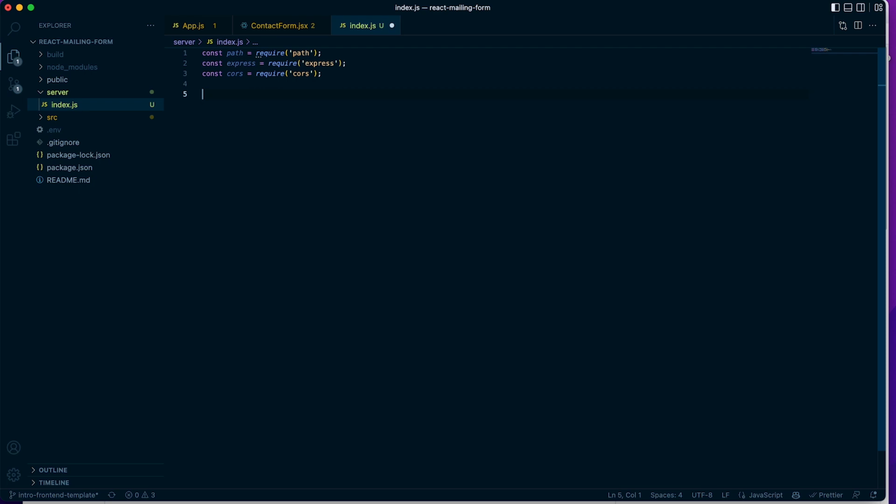Now we can define which port we want this server to be running on. That would be const port equals process.env.PORT if it's defined in environment variables. If not, on local it's going to be 3001. And creating the Express server, const app equals express.